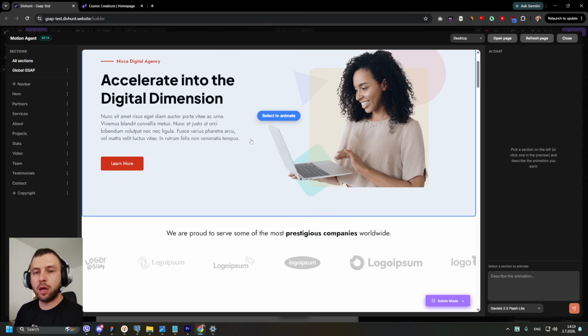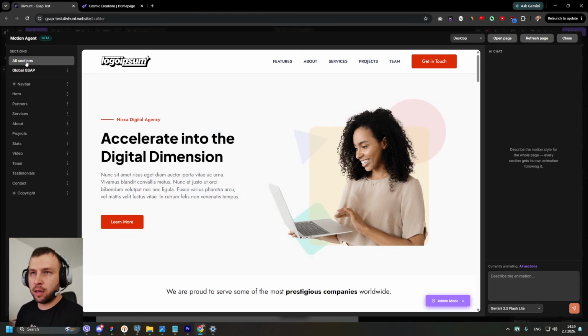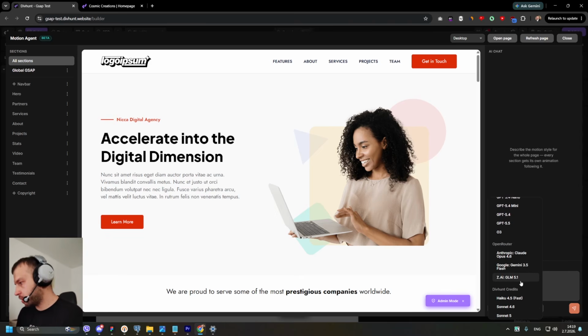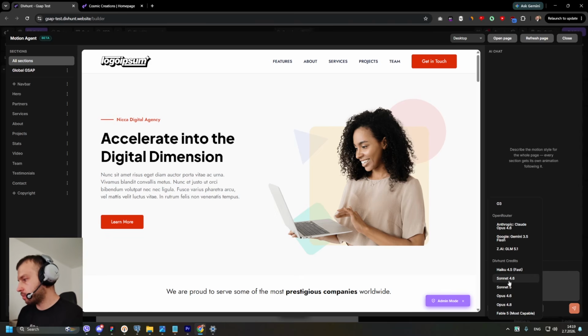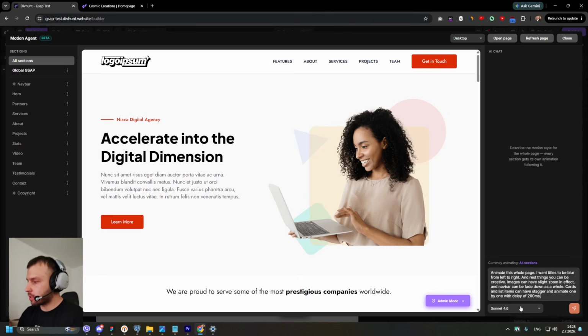Then we will do a checkup. We'll check all the sections, and something that we don't like, we are going to change. So let's click here on the left side, all sections. On the right side, we have AI, and here it says currently animating all sections. So let's change the model to use our Sonnet 4.6, for example, and let's tell it, animate this whole page.